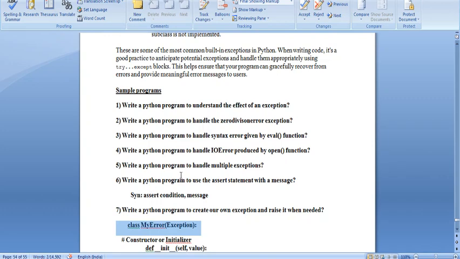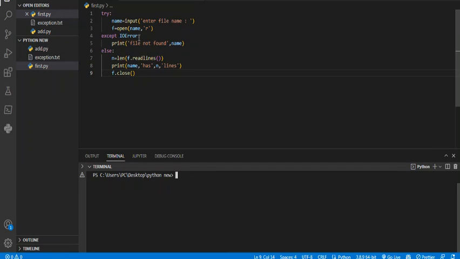Next thing is write a Python program to handle multiple exceptions. Okay, multiple exceptions we have to handle. As of now we handle only a single exception here. Suppose multiple exceptions are there, you can see how to handle multiple exceptions. I think it's simple here. So we will take input from the keyboard.